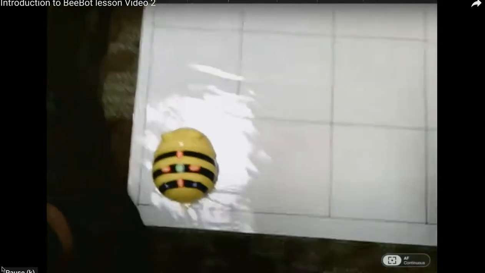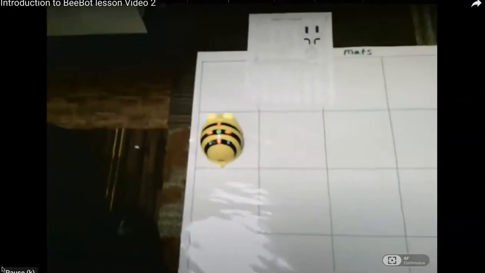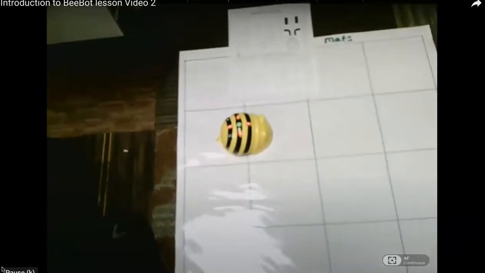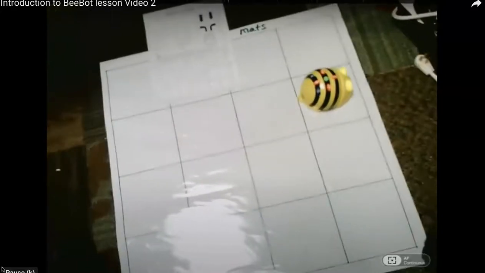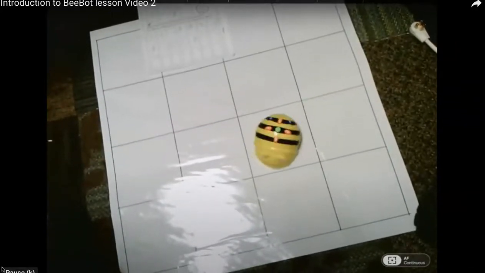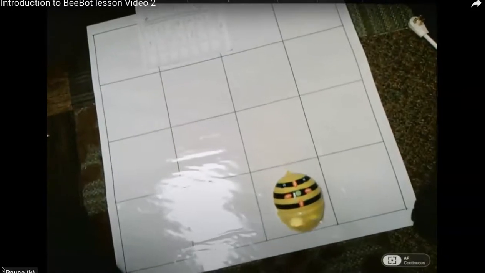Alright, now here's where I want my Bebot to go. So I've got my Bebot here. I've already programmed it, so I'm ready just to push go. Notice I started on that. And it did exactly like I wanted it to do.